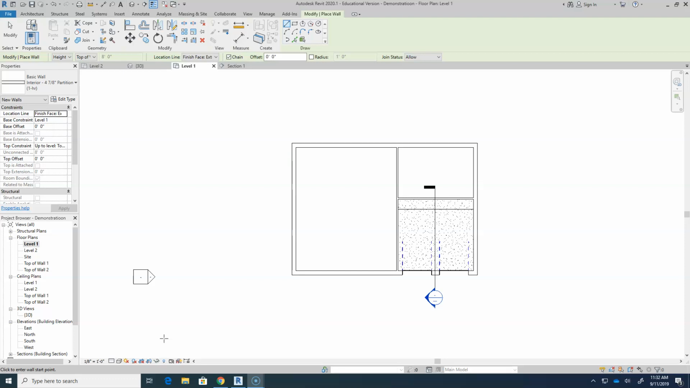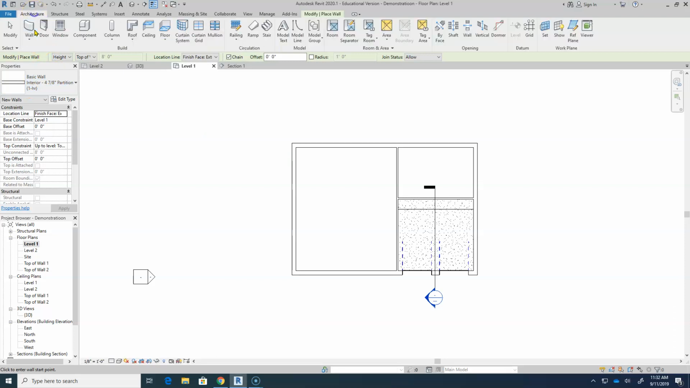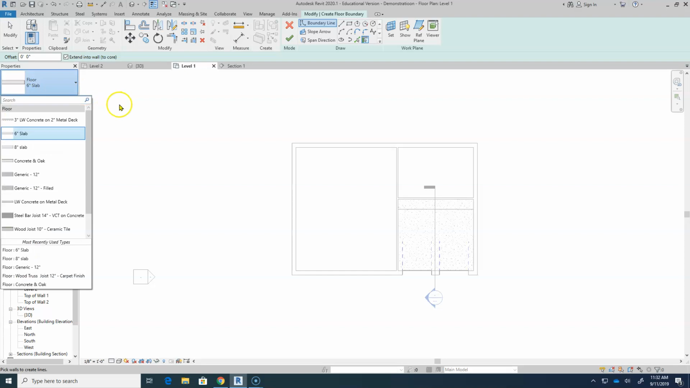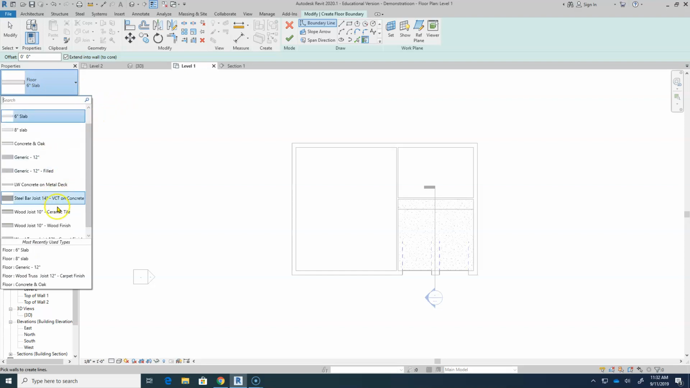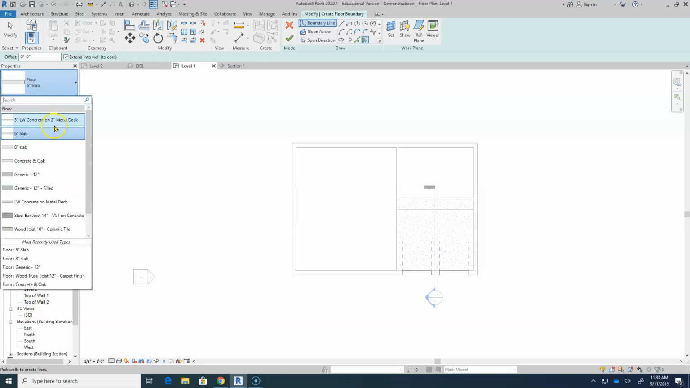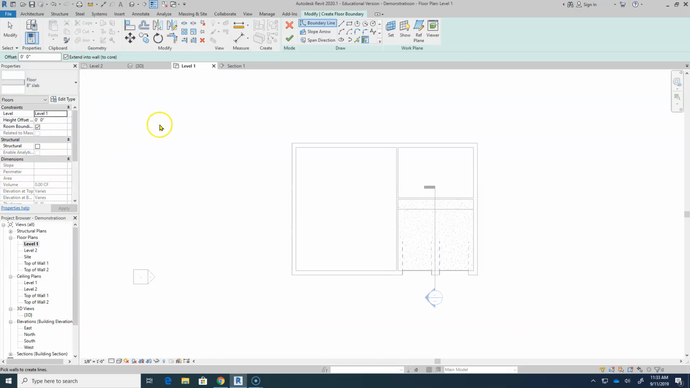I mean, the floor itself or the slab is going to be exactly the same. However, the floor finish is going to be different. Okay, to do that, it's just like putting two floors in your structure. And what we'll do is go to our floor tool, and we don't want any of those because this is a concrete slab. Okay, we'll use this one as a template, the 8-inch slab.